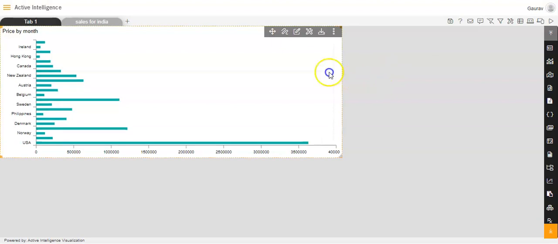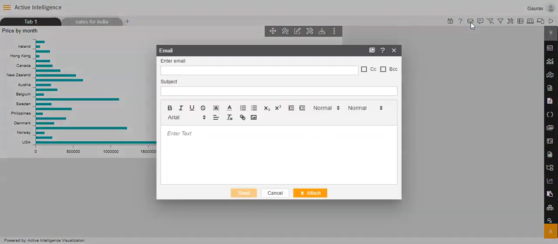Now, if you want to send this chart widget, which you just created, to a user through email, you can click on this email option. You can enter the email ID of the person with whom you would like to share this chart widget. You can mention a subject, you can mention a text, and you can click on attach. The same way it works in a mail, you can attach it, and you can simply click on send.